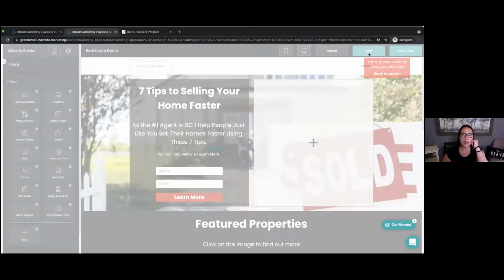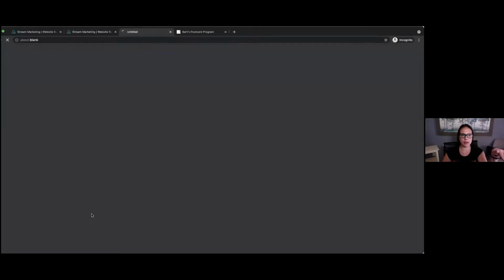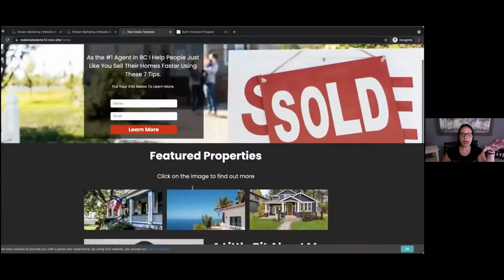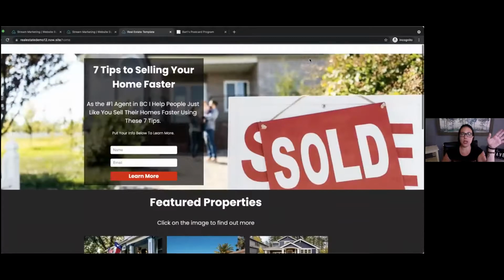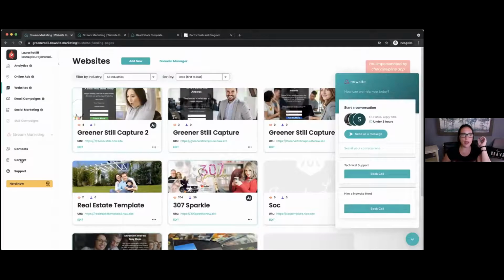Okay, so I just want to save this template that I have so that it's sitting there in my website area, right? Real estate demo. And I can check it out and maybe share with others. This is how simple and easy this is to use, okay?